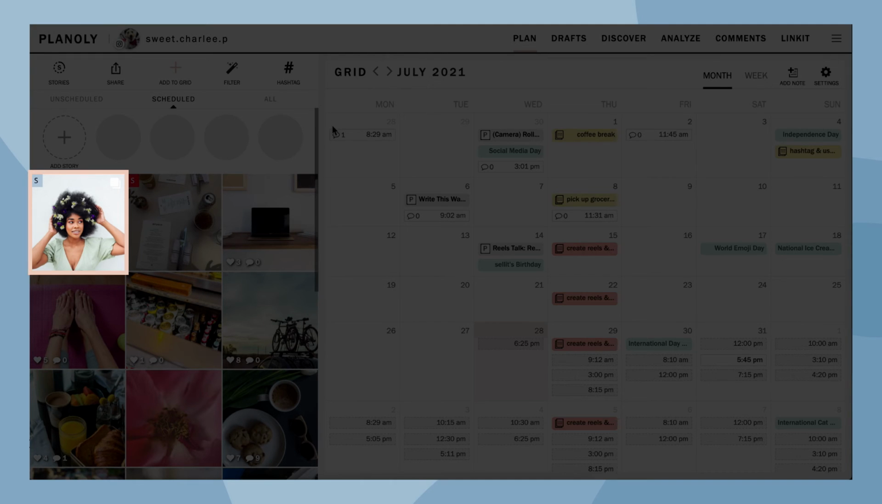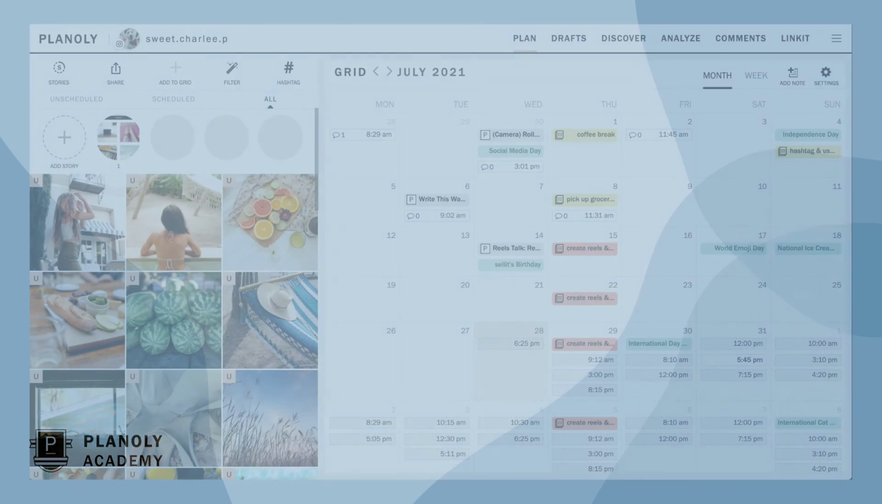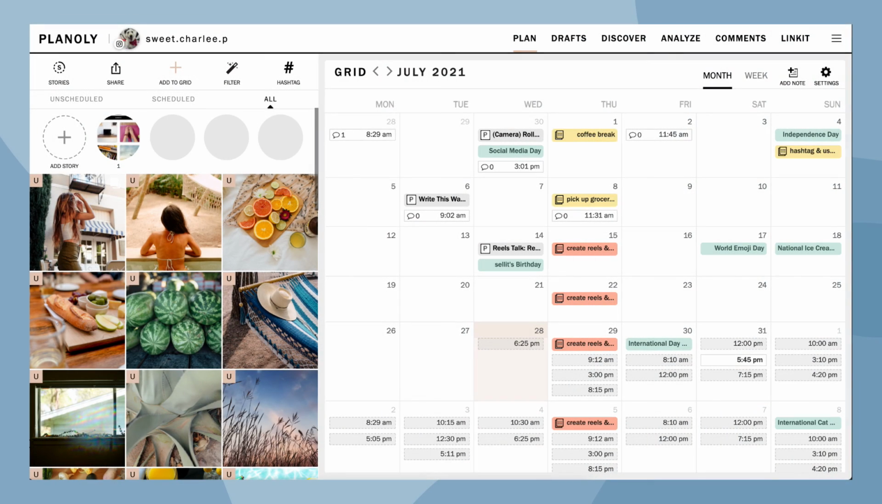The blue S here indicates that this post is set to be manually posted via Planoly's push notifications through our mobile app. There you have it! You now know how to create and schedule carousel posts on Planoly's web dashboard.